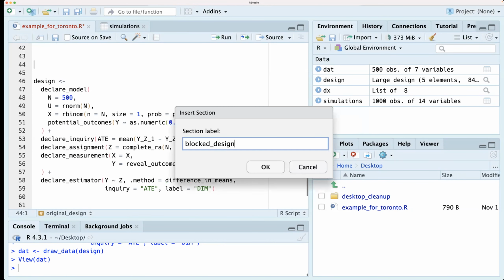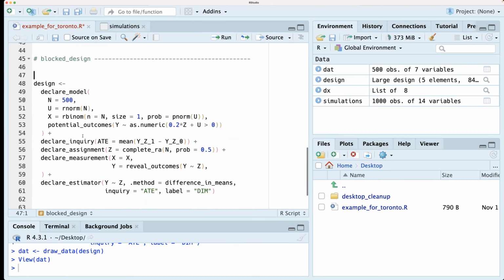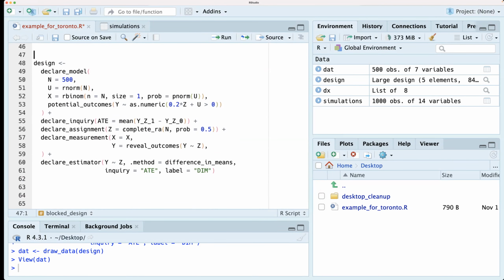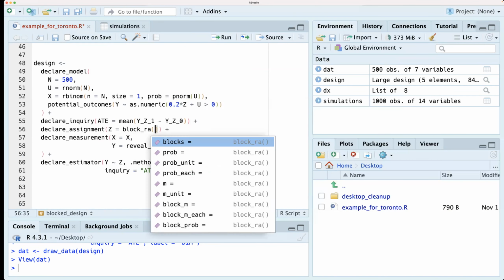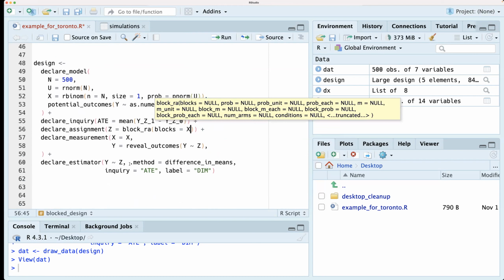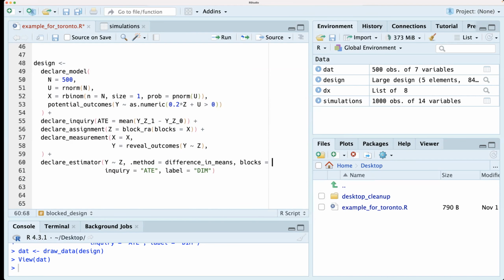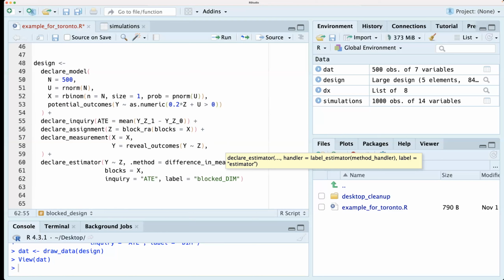So the only thing I'm going to change here is that instead of complete RA, I'm going to do block RA, blocks equals X. I'm also going to tell the difference in means estimator what the blocks are. Now, my inquiry is still the average treatment effect. My label, let's call this the blocked difference in means now. So nothing else about this design changed, except I measured a binary covariate, which I then blocked on pre-treatment.